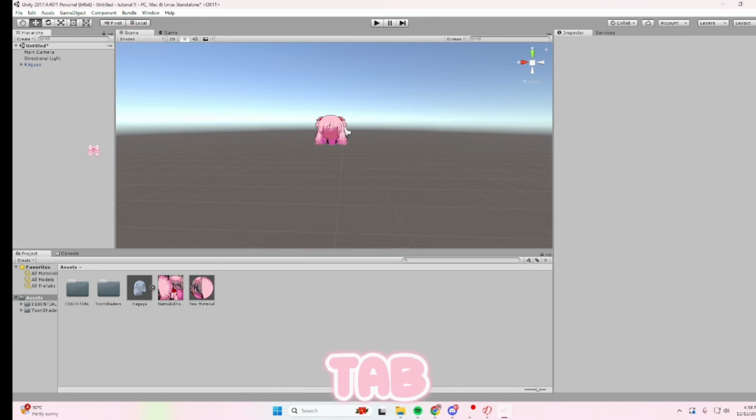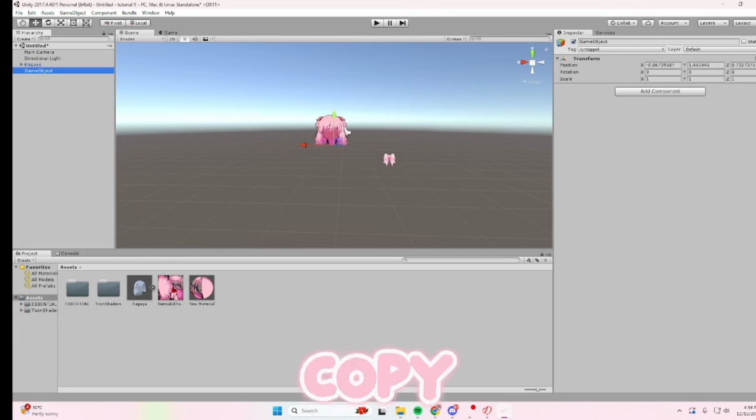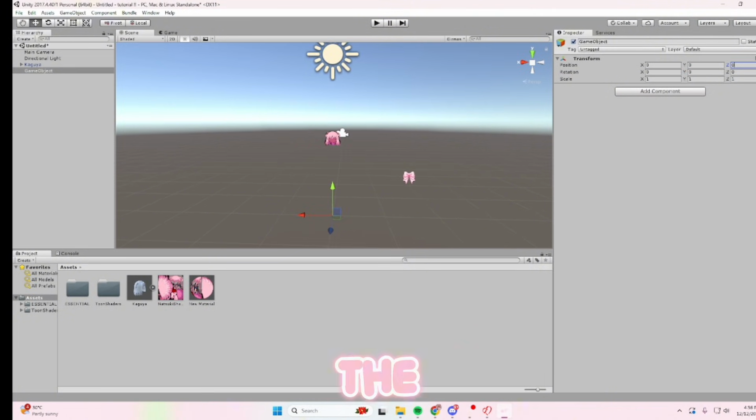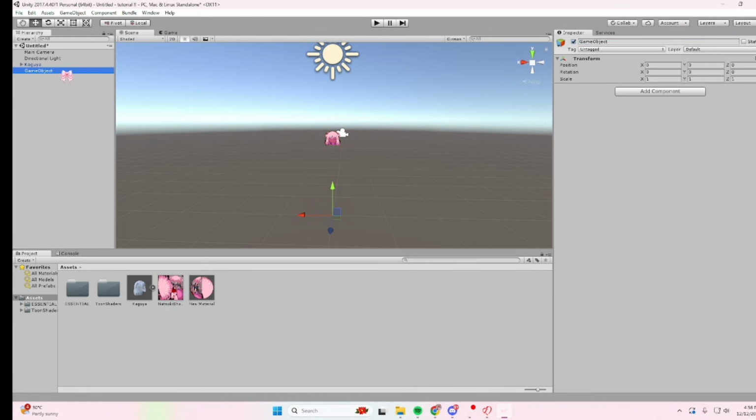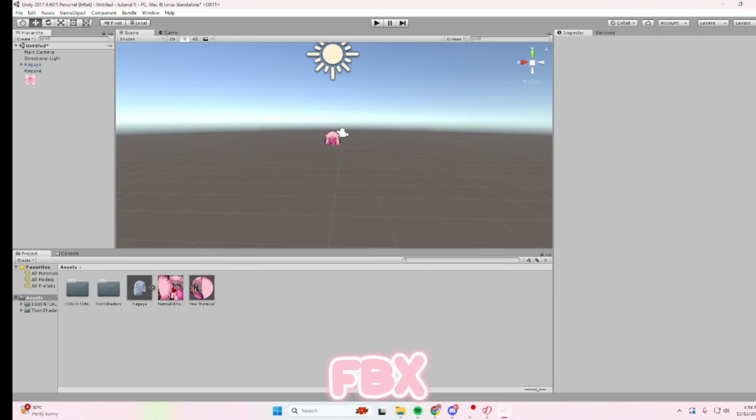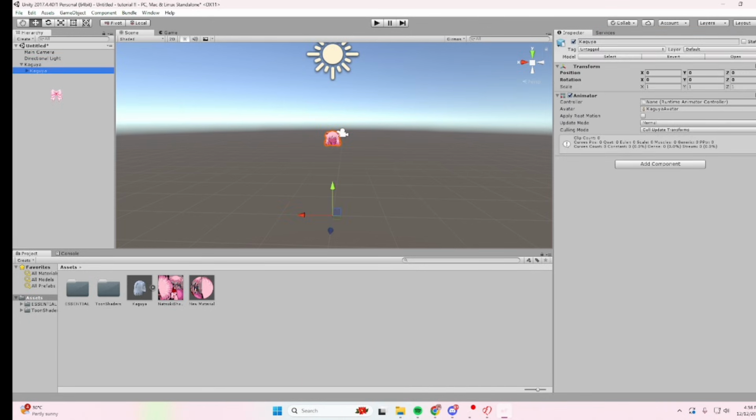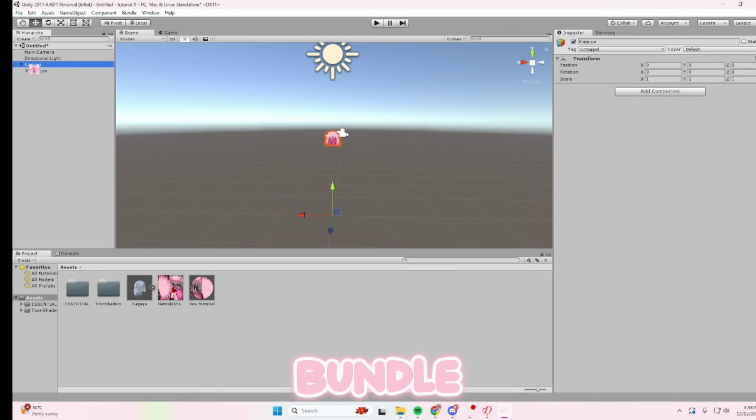Right-click on the Hierarchy tab and click on Create Empty. Copy and paste your FBX name to the game object and make sure all the positions are 0. Drag your FBX to the game object. Now let's bundle.